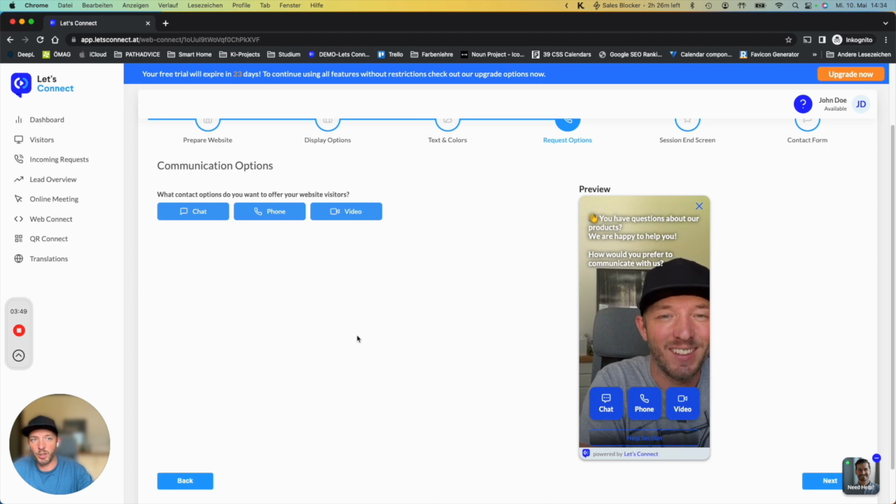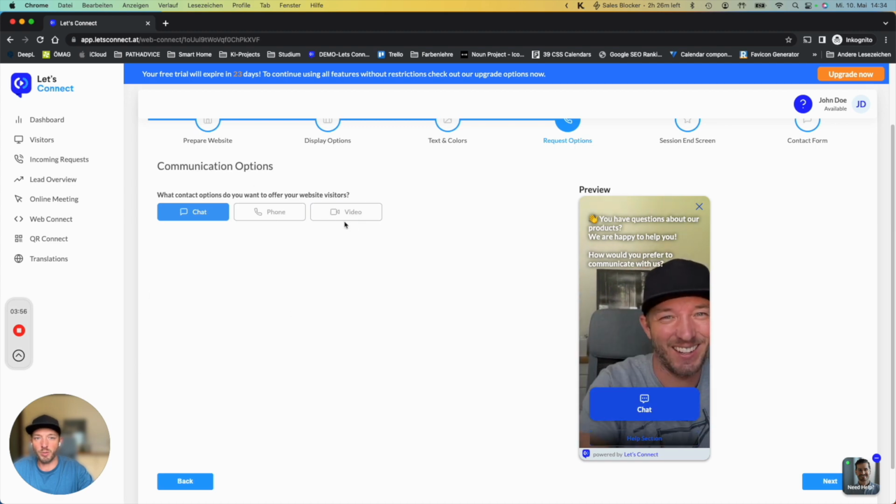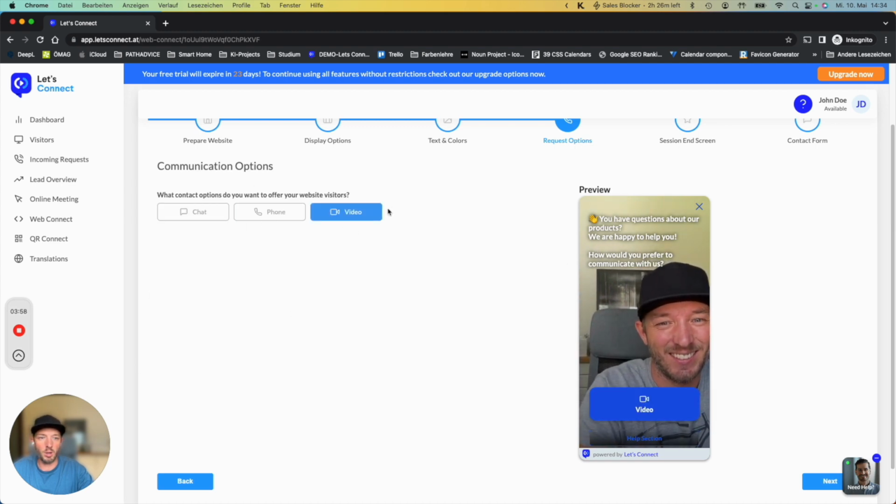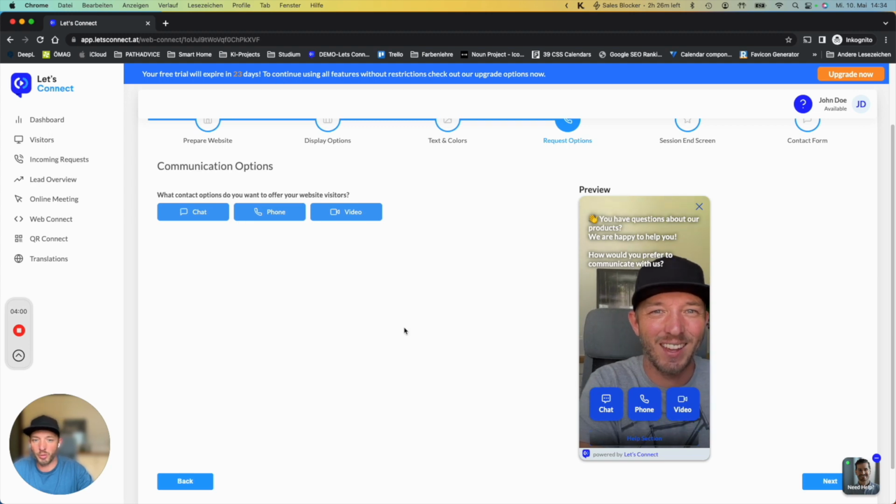On the next side, you can choose which request options you want to offer to your website visitors. So you can decide if you want to offer just one option or two options or all three. So it's up to you.